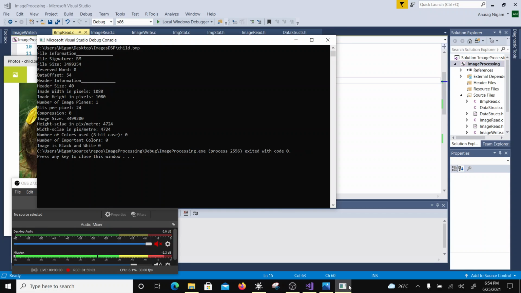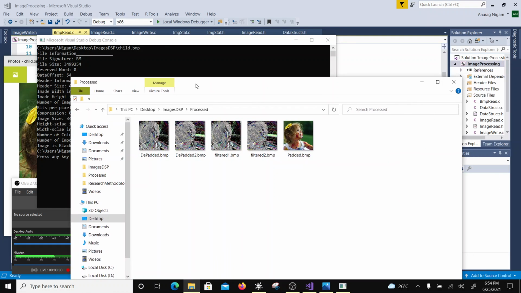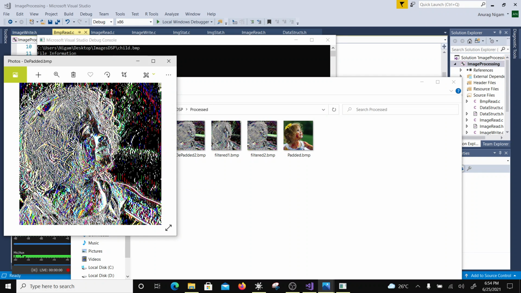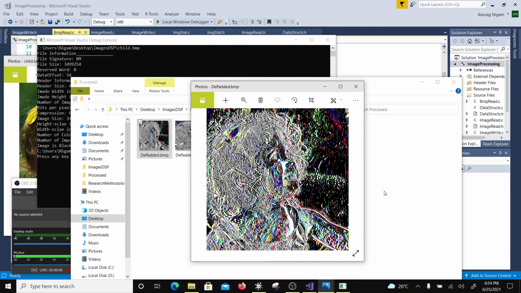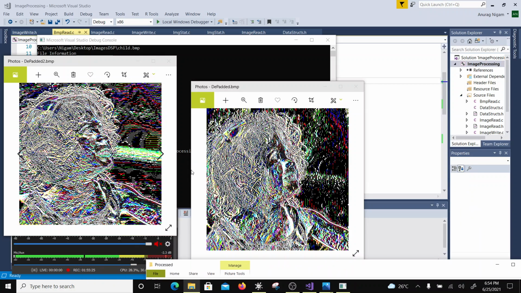Okay, so it exited with code 0. Let's go to the output folder and see what happened here. Okay, so depadded 1. This is going to be the edges going from left to right, right? And let's look at depadded 2. This is for the edges going from top to bottom. So can you see that you have got lines here? So you have got lines here which are going to be horizontal because I'm coming from top to bottom. So all the edges which are from top to bottom, they are detected, right?